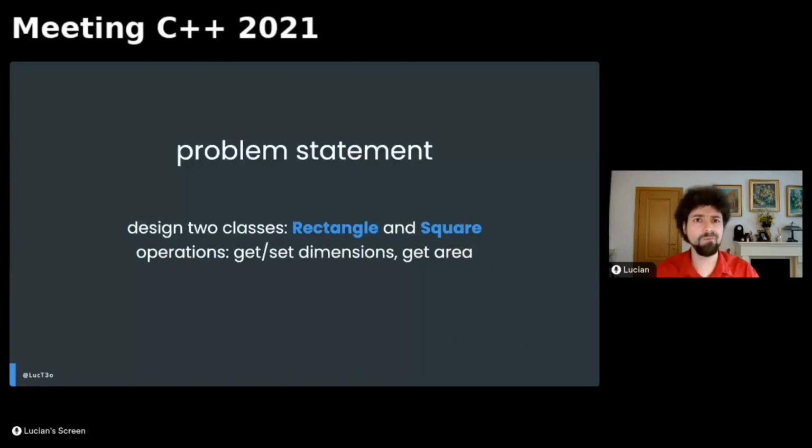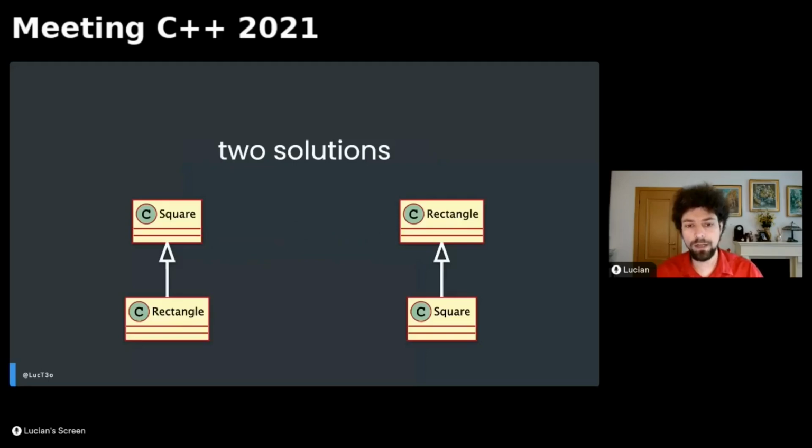And this is a very old problem, you probably have heard it by now. Let's design 2 classes, a rectangle class and a square class. And we have to have some basic operations on them, get and set the dimensions and get the area. That's it, just a very simple problem. If we use inheritance, we basically have 2 solutions for this. Either square derives from rectangle or rectangle derives from square. Those are the two main solutions with inheritance.